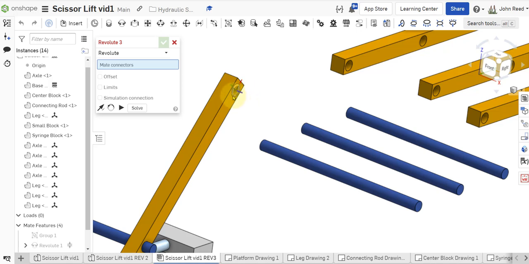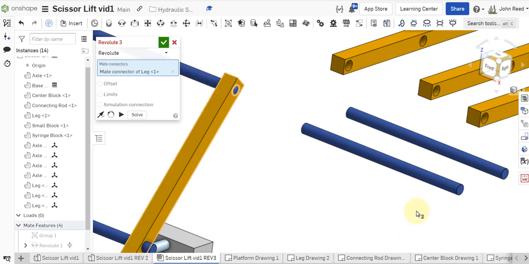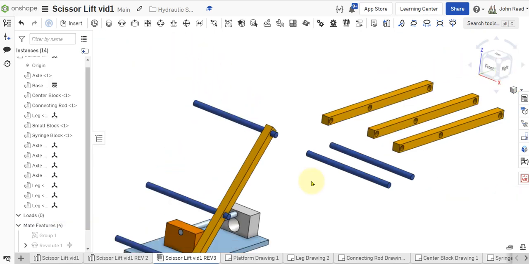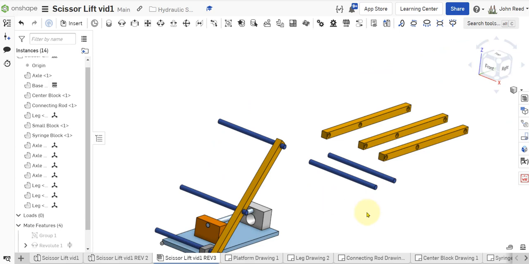I think it's how you place these. So if I click that one like that, one like that, and then the offset here, it's almost random which way it goes. Well, we don't want it to go that way. We want it to be negative. So we have that. Okay.